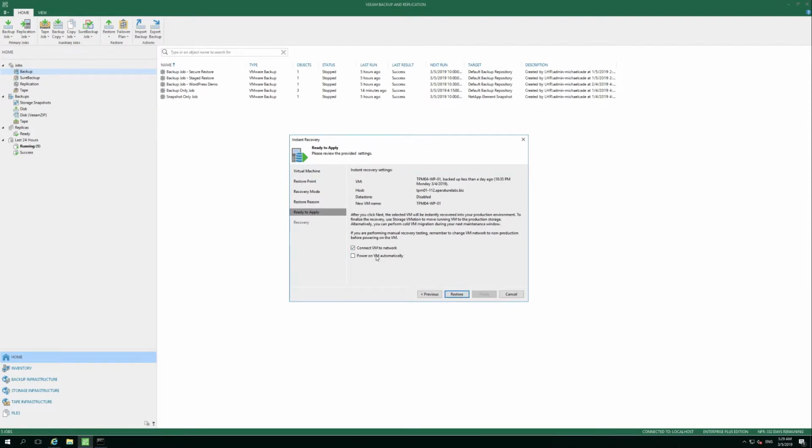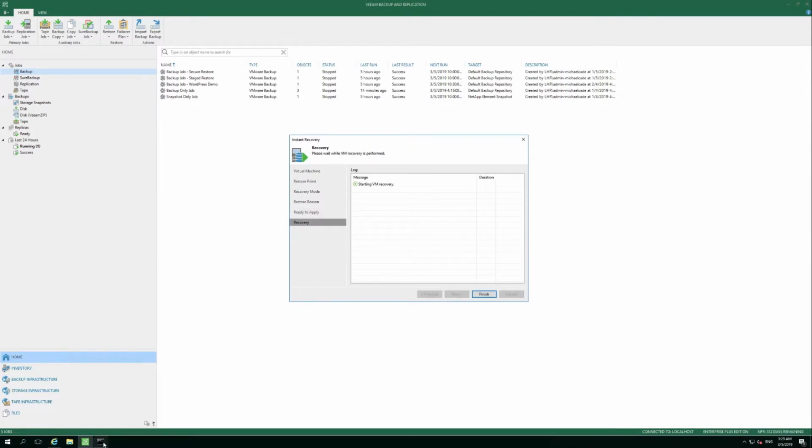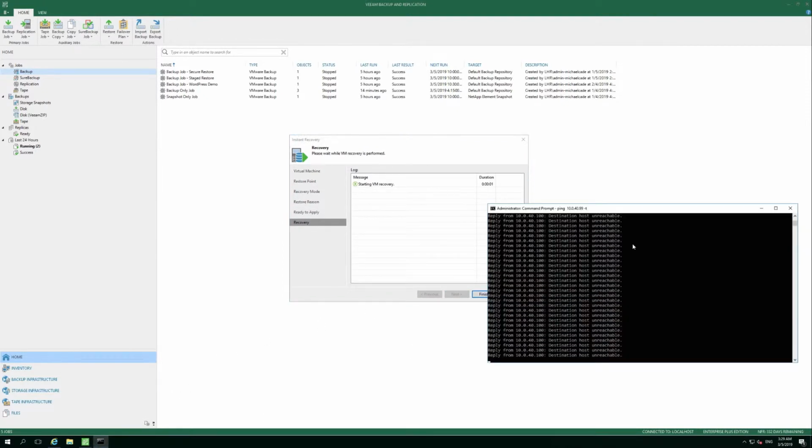So do we want to connect the VM to the network and power on? Yes, we do. We want to make sure that that's up and running as fast as possible. We can see from our ping here that we're completely down. Our website is not serving data, and we are currently losing money or potentially losing revenue because that machine is no longer serving our customers.